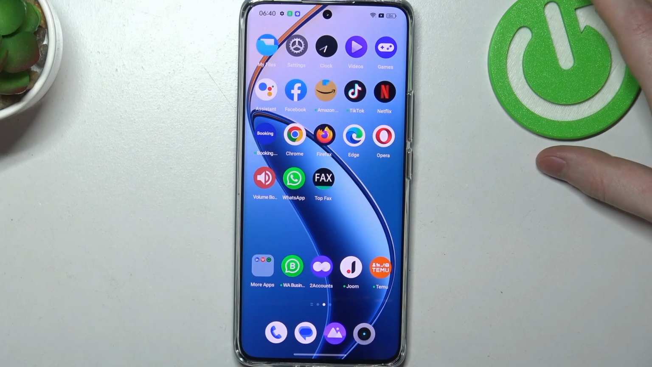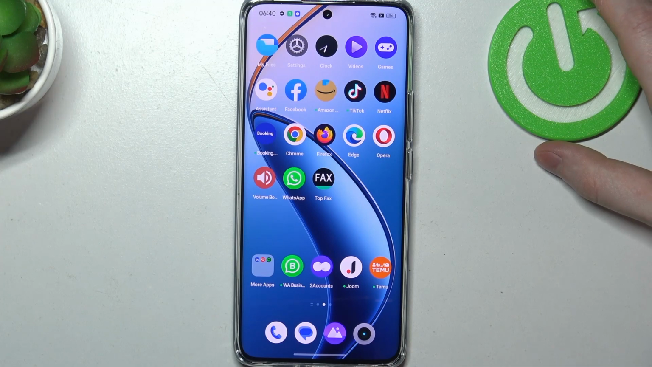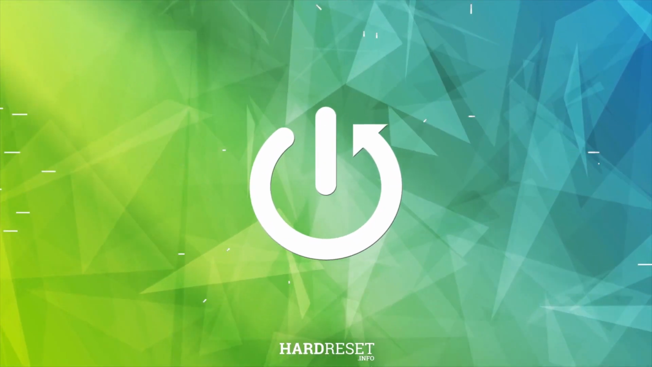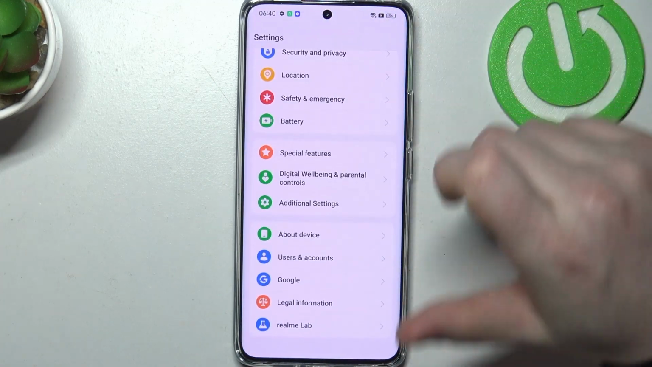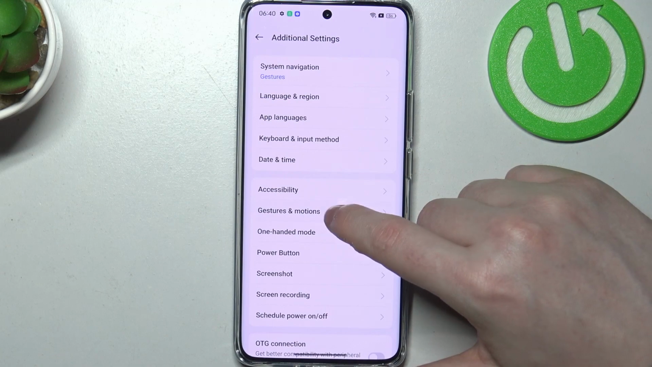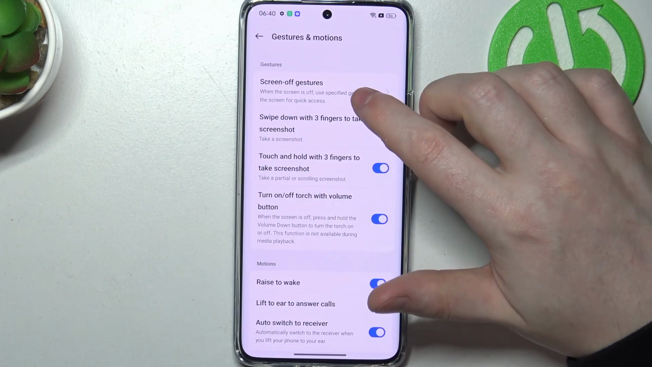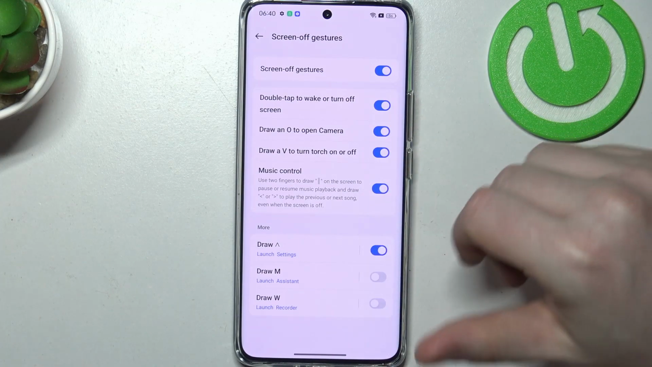Hello, in this video we're gonna check all available screen off gestures on Realme 12. And to do this, first we'll need to open our settings, then navigate to additional settings at the bottom. You should be able to find gestures and motions. First option is screen off gestures. You will need to enable them to see all of the settings.